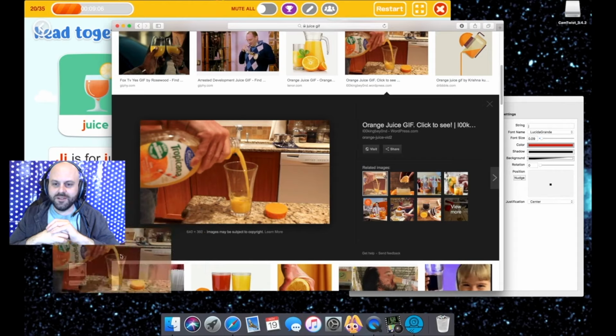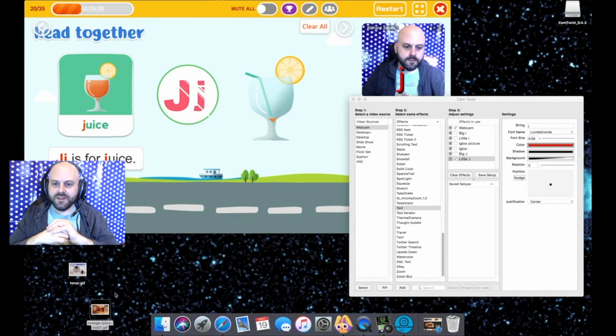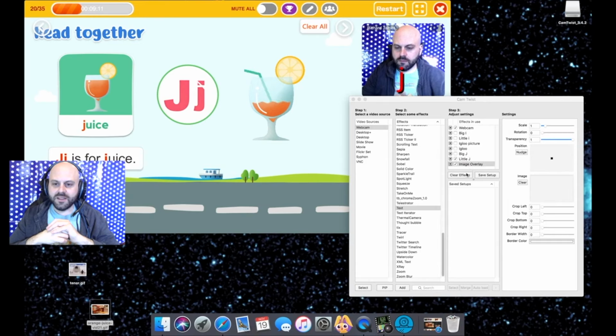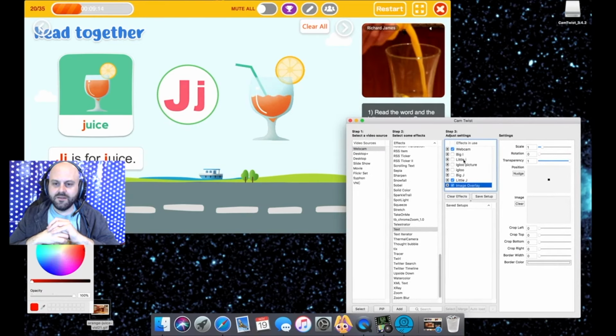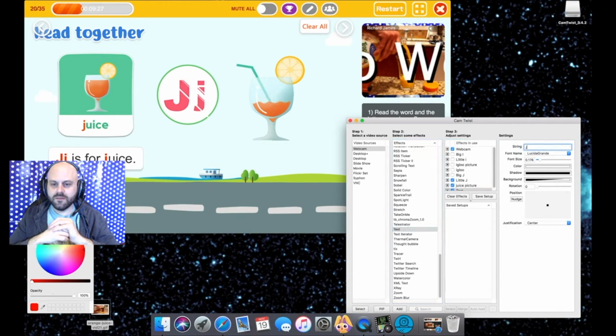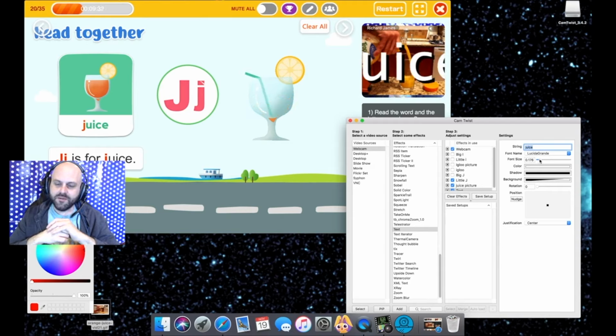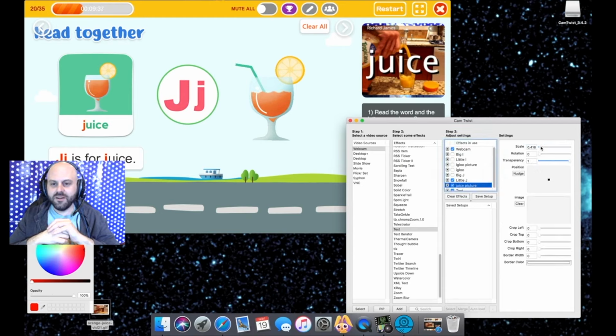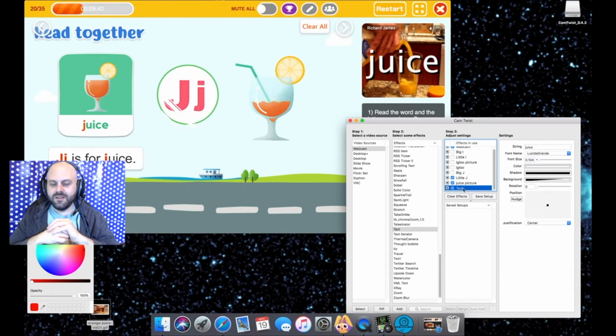All right, so we'll put this over, and we'll save it as Juice. Make the size correct. Save it as Juice, and then we're going to add text that says Juice. Add the text, change the font size, change the font, add some color, drag it down so you can see the picture, and we're good to go. It's a nice representation of Juice.